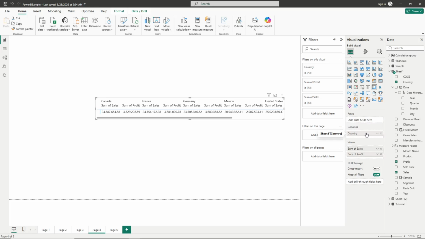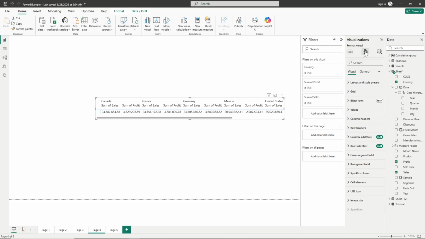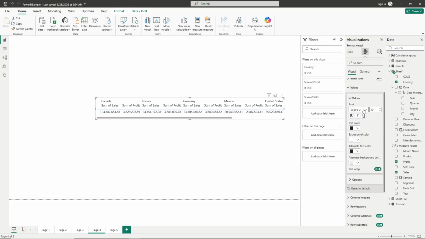Next, look toward the top of the visualizations panel and you'll see a format icon. Click on that format icon to access the detailed formatting options for your matrix visual. This opens up a whole new set of controls that let you fine-tune exactly how your matrix behaves and appears. Within the format options, you'll need to find and click on values. This section controls how the actual data values are displayed and organized within your matrix.